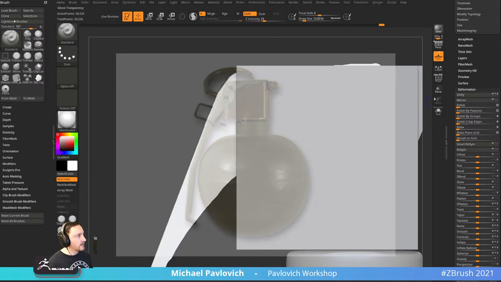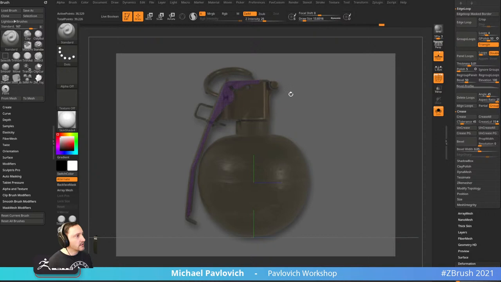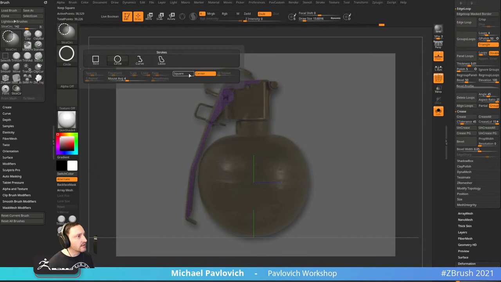And then let's go ahead and snap this back to our camera view. I'm gonna go into solo mode here and then let's see, unmask here. And then I'm going to say Control Shift. We're going to go in here to slice circle, and let's go ahead and say square center.